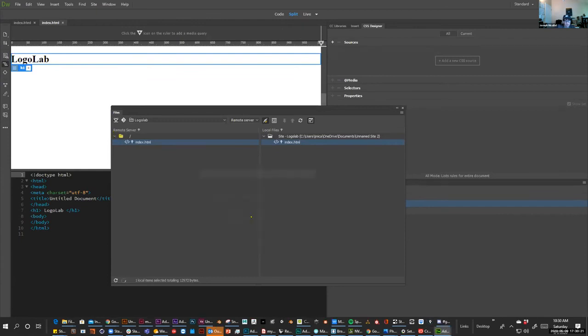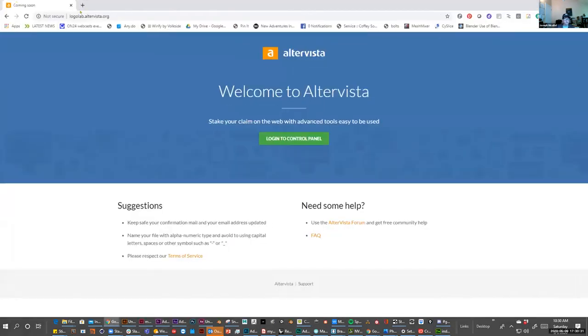Drop it, and I'm going to say yes, and then it's going to spin, and then it says file activity complete. So now when I go to my web page here for Alta Vista, if I refresh it, now it says Logo Lab. So if you go to logolab.altavista.org, I'll send this to you in chat.